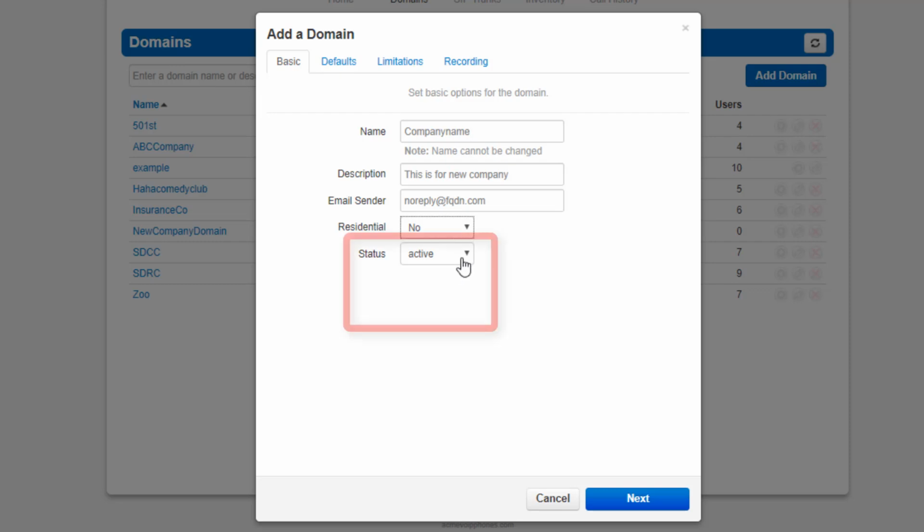The status option, with the active and lock, allows you to control if that domain is able to make calls. If the status is active, users in the domain will be able to send and receive calls and make changes to their accounts. If the status is locked, users will not be able to place calls or make changes to their account. This is helpful during the provisioning of a domain if you do not want people making calls until the setup is complete, or if a customer needs to quickly suspend for abuse or billing issues.